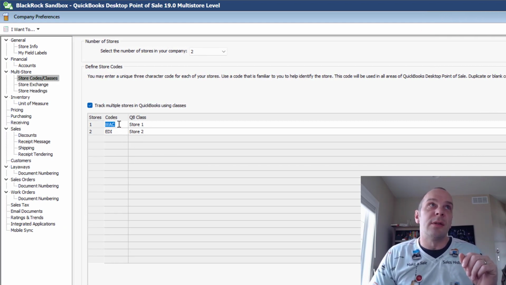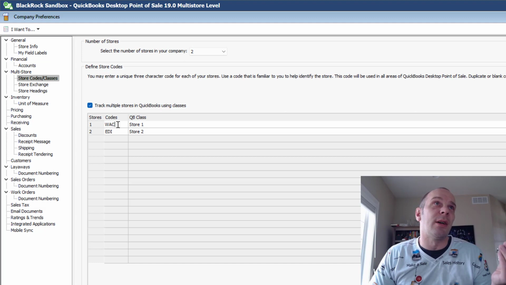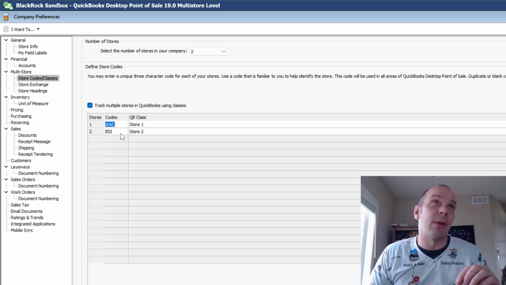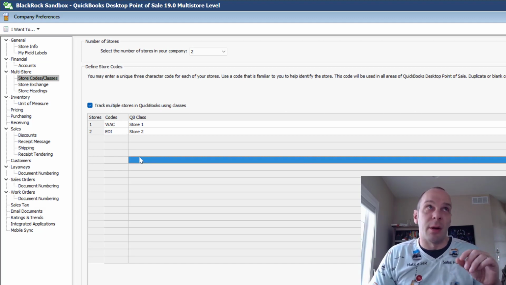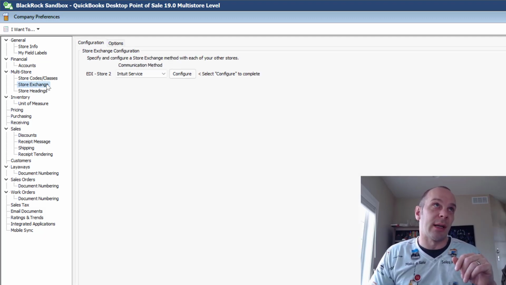Now, setting your store codes, I personally think that this is best used if you designate them as sort of a location. In this case, I've got a Waconia store and I've got an Edina store, which are 2 different locations, and so easily my employees and myself would be able to tell which location something is happening at. Instead of it, I think when you first start this up, it might just say 1, 2, 3. And I mean, for me, that doesn't give me a picture of where this is happening if it's just a number. So there you go. You've got your store codes and your classes from QuickBooks Accounting.